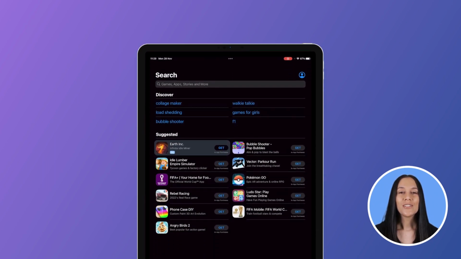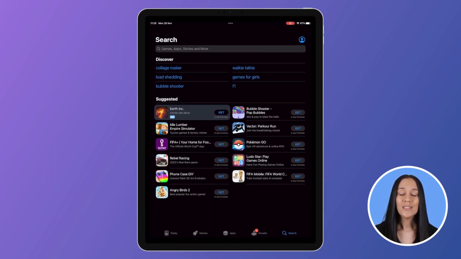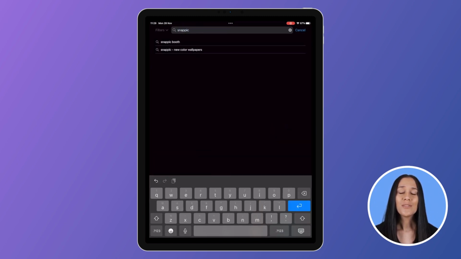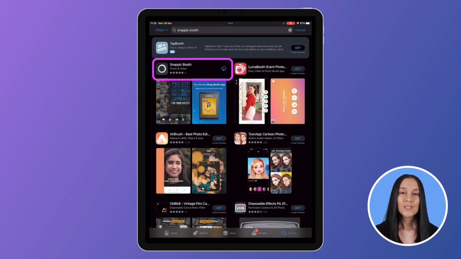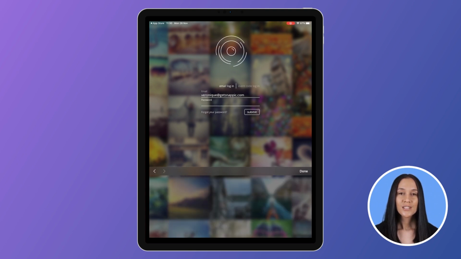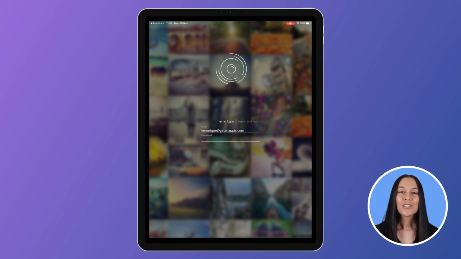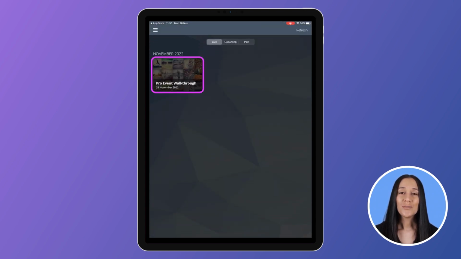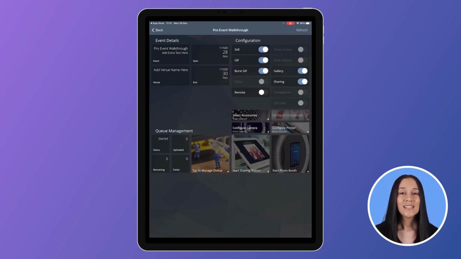Firstly, you will need to go to the App Store on the device that you will be using at your event. Then you will need to type in Snappic Booth in the search bar. Download the app. You will then need to sign in using the same credentials that you used to register your Snappic account previously. Once you have logged in, your event will show up on the app. Click on the event. Here you can see an overview of your event, as well as the status of your media in queue management.